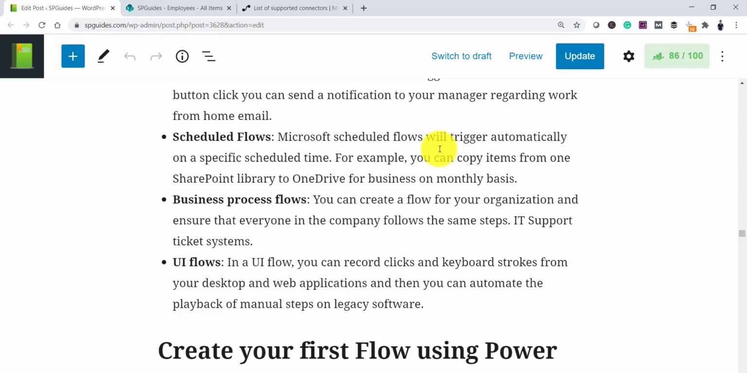Then business process flows and UI flows are new things that are coming. The business process flow is where all the people in your company follow the same processes. For example, an IT support ticketing system, or a new employee onboarding process. All these people will follow the same process. So that is a business process flow. And the other flow is UI flows. In a UI flow, you can record the clicks and keyboard strokes from a desktop or web application, and then automate the playback of manual steps on a legacy kind of software. We'll see more of this probably in some other videos.